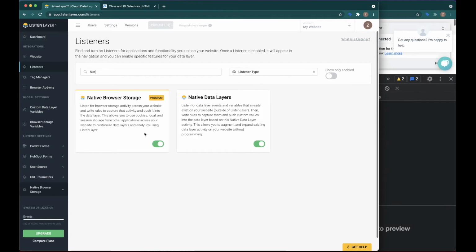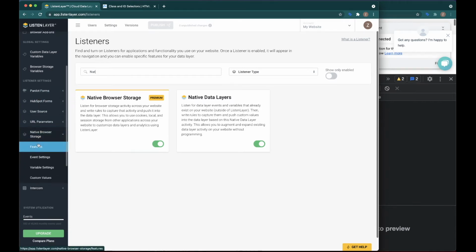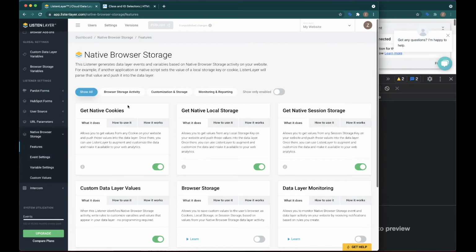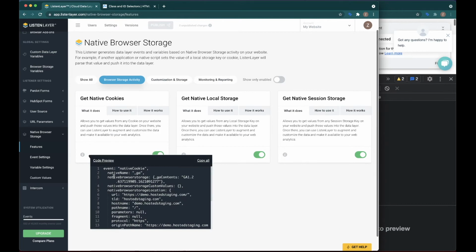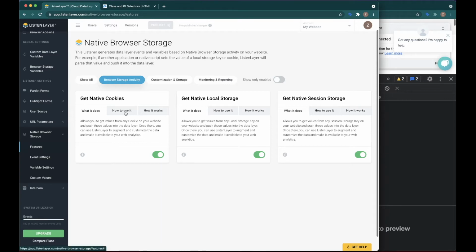So obviously the first step in using this is to turn it on, and then you'll want to jump to features and start to enable features. Now our activity features are the ones that actually push information into the data layer. So this first one listens for specific cookies that you care about, and this one listens for local storage, and then this one looks for session storage.